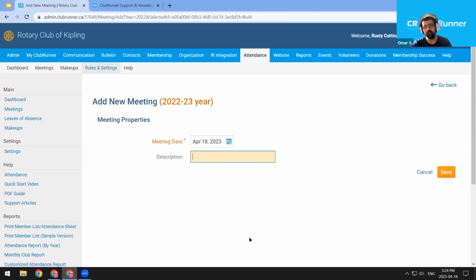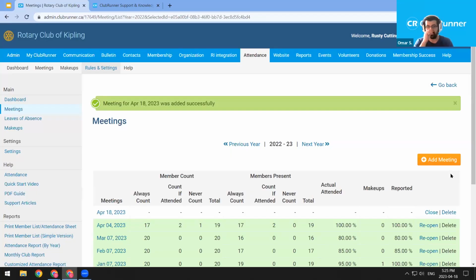Description isn't required, so you don't have to enter description. And frequently I find that the description isn't entered, so we'll leave it blank. But if you'd like to include a brief description of the meeting, you can enter it in this field. The last step to save our meeting is to click this orange save button. Okay, and there it is.